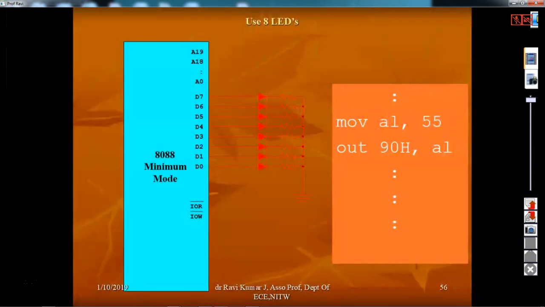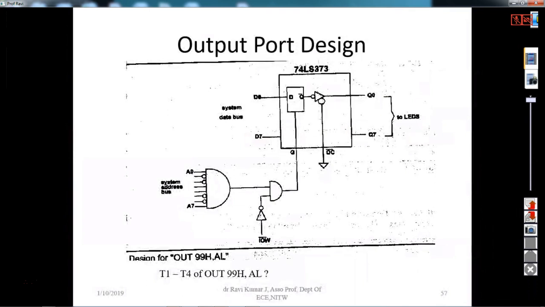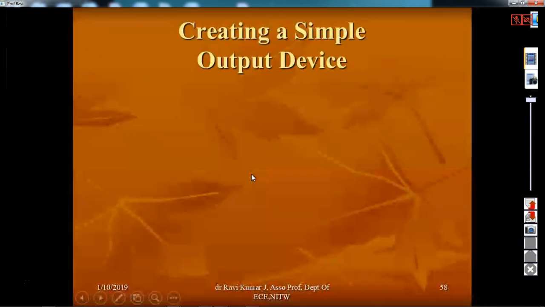So then you can connect here a 74LS373 latch, and then you can write the content in AL to an address. So this is the example which shows the port address is 99. The port address here is 99. The moment you write the instruction OUT AL comma 99, the content of AL will be written to this particular latch. So this is an address decoder output port.